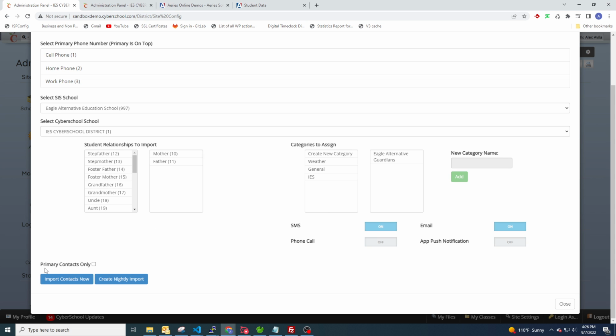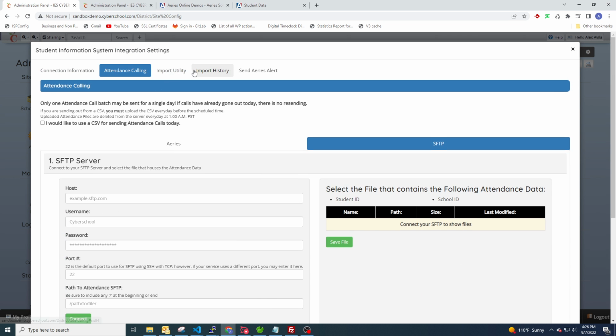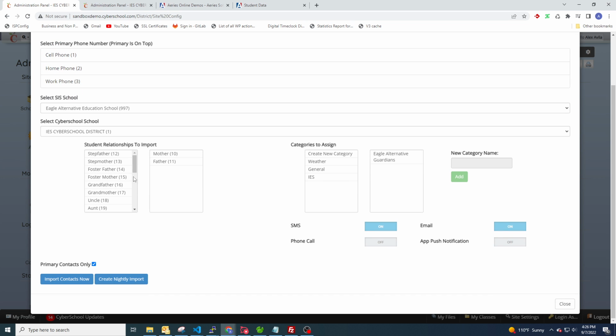Okay, so Aeries has this option to import primary contacts. I can toggle that option off, and it'll only import the primary contacts. I think with Powerschool, it's legal guardians, and Skyward might have their own interpretation of what's legal or what's not. One thing to note about Aeries though is that Aeries does have a red flag attribute for this contact, so any contact who is flagged as do not contact or something like that won't be imported. When we import, we have the option to import contacts now or create nightly imports.